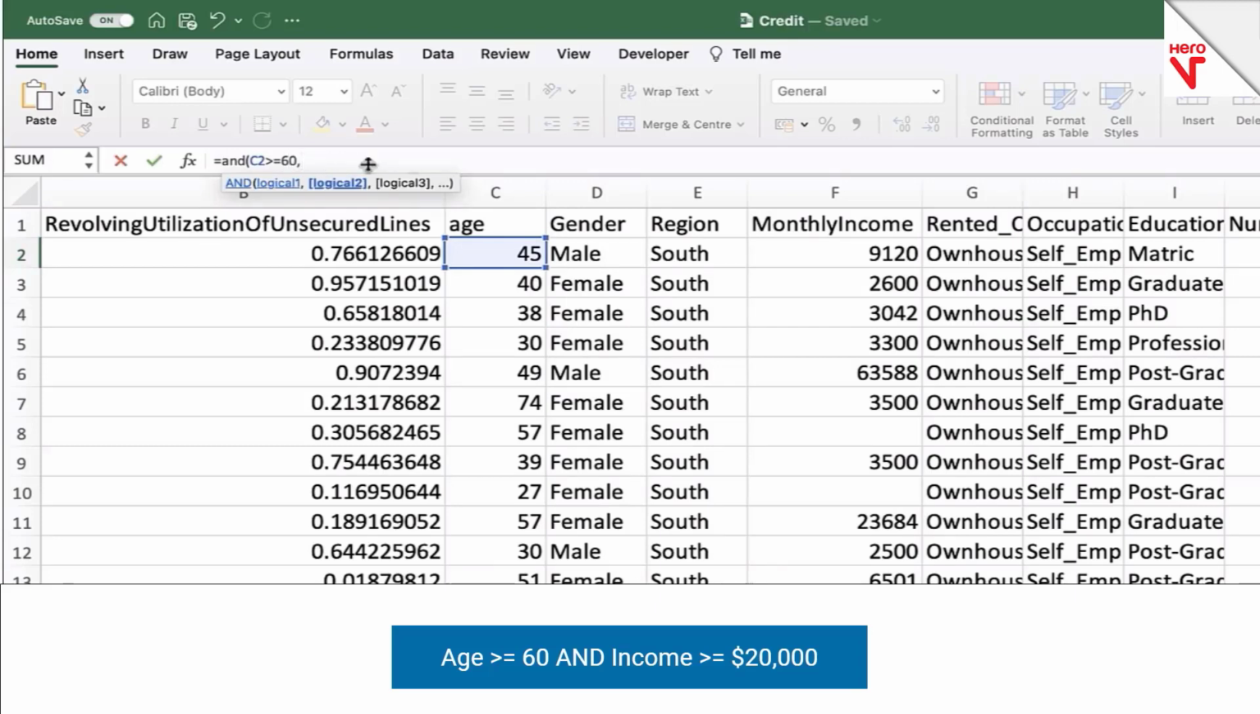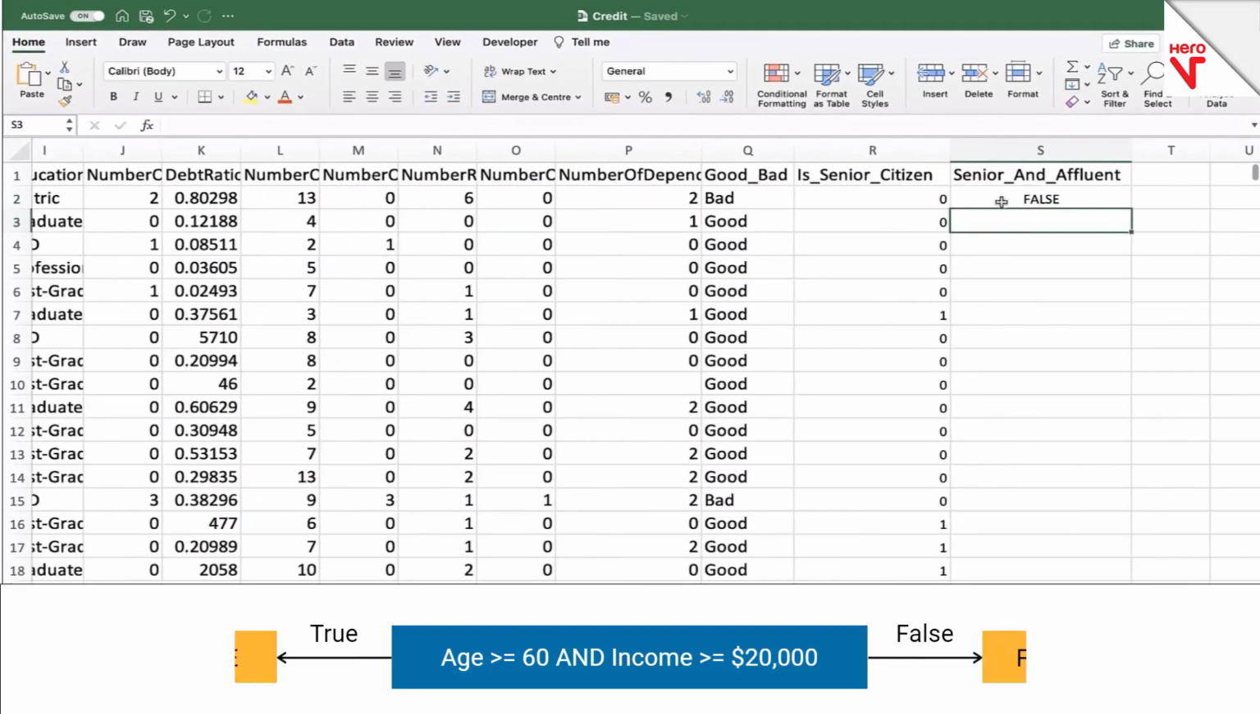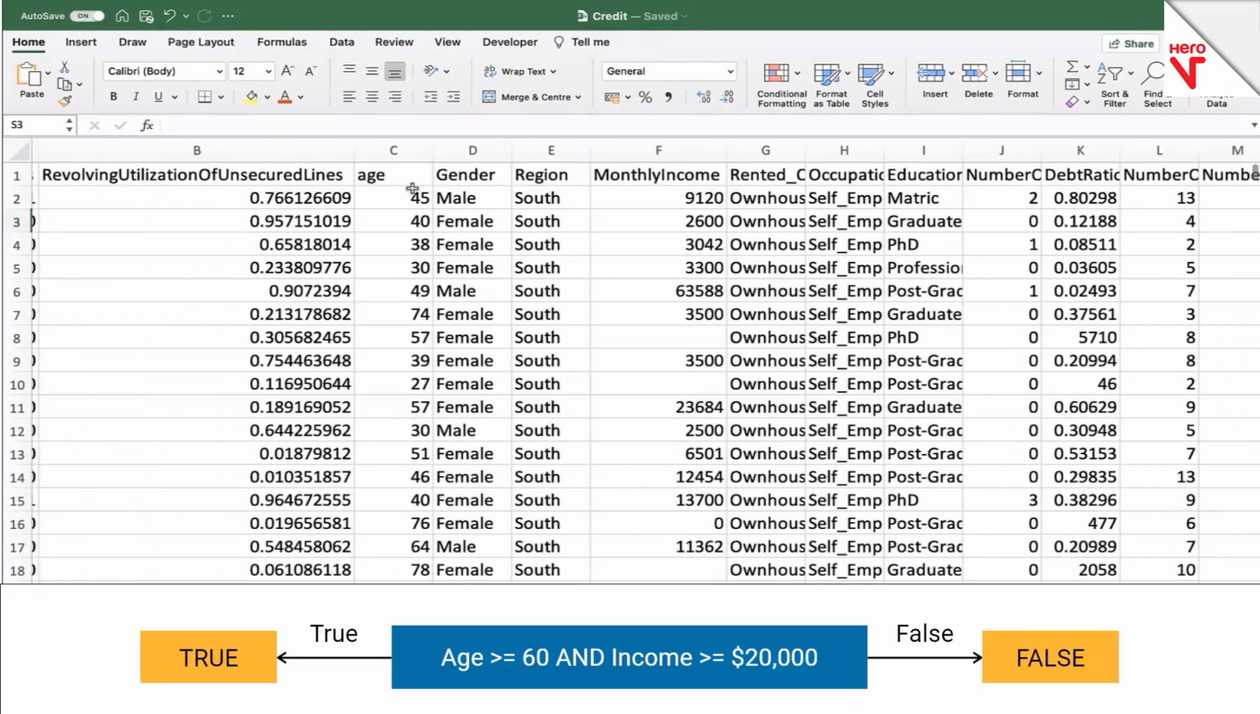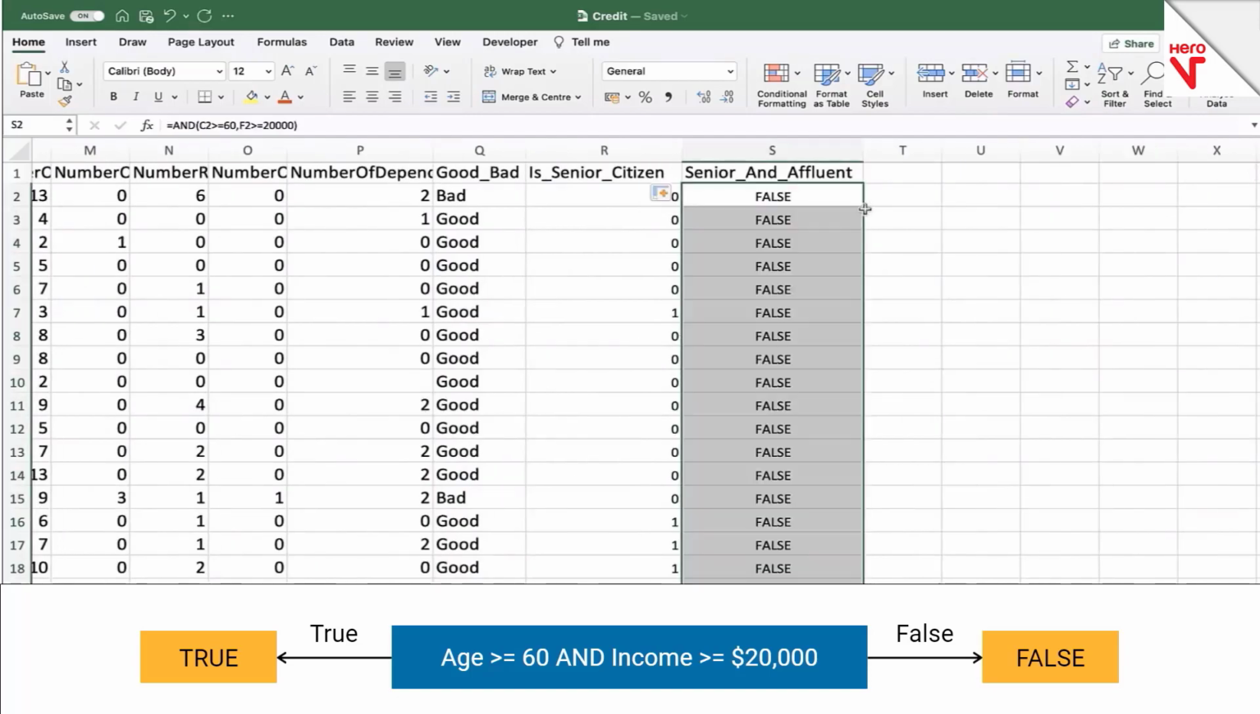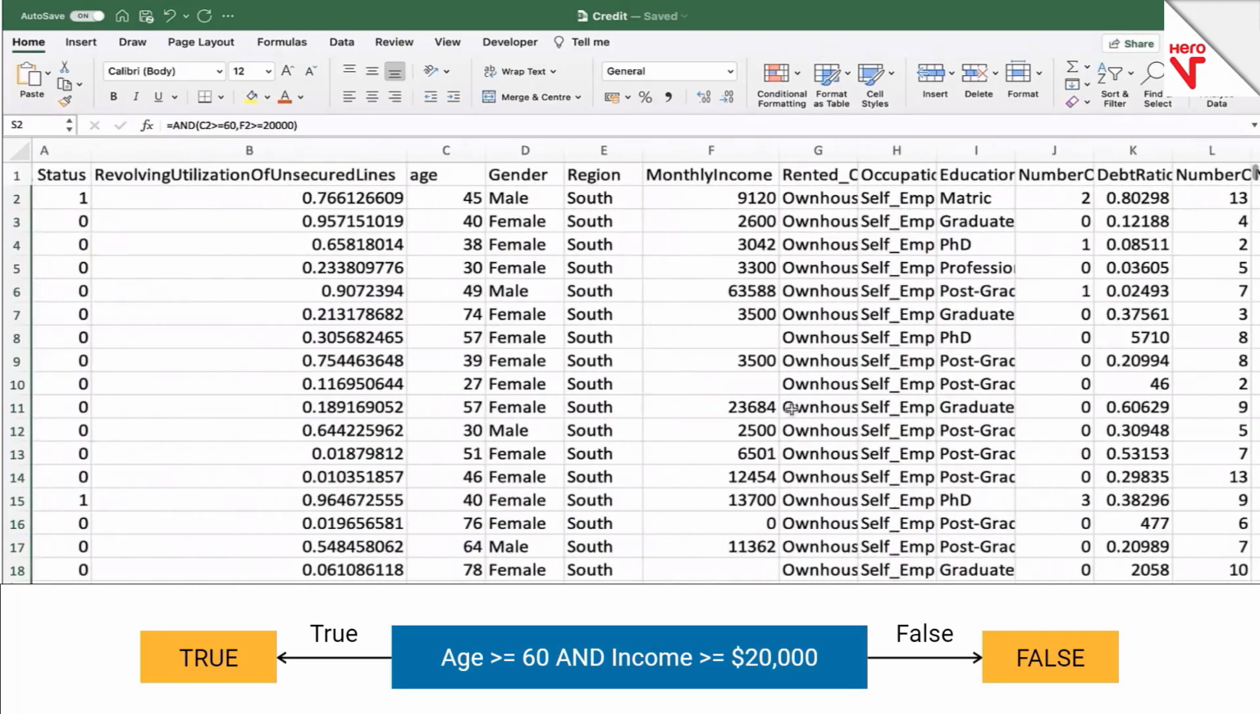The second logical condition will depend on the monthly income. So here I will write if this income is greater than or equal to 20,000 US dollars, and let's see what happens. This returns false because this person is 45 years of age and doesn't make 20,000 US dollars. So he's definitely not senior and rich. Let's see what happens for this guy. In order to evaluate all of these, I can just drag this formula down. And you can see this person is, although a senior citizen, not affluent.